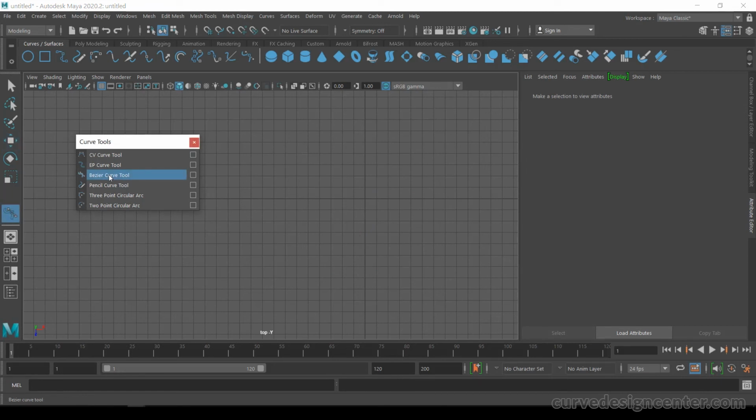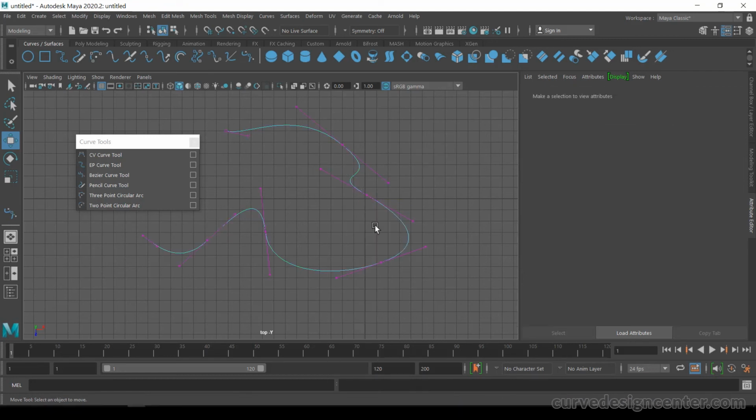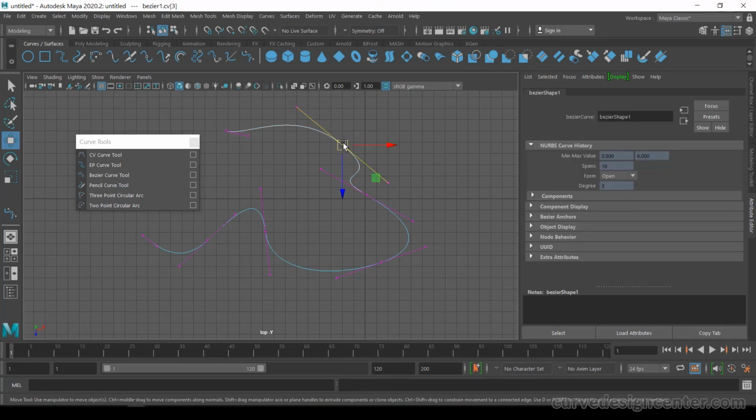Third option is the Bezier curve tool. It's a little bit different from these two. Click and hold and drag left or right. So these are tangent points. When you click and hold again, these tangent lines control the curvature like this. Hit enter to exit creation mode and right click and hold and choose control vertices. So these tangent points are also available here, but these points are not available in CV curve and EP curve.